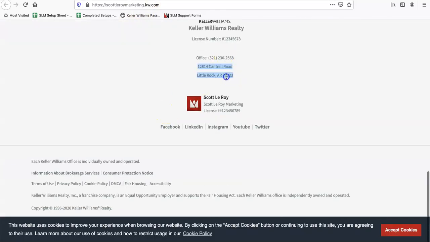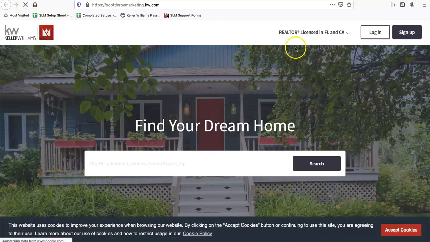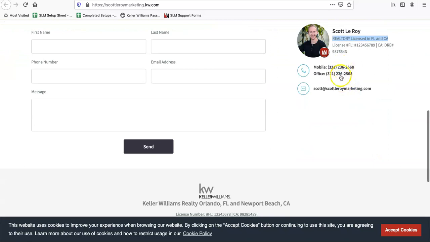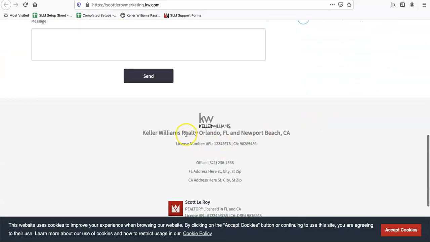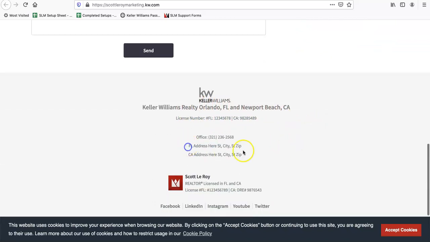And I'm going to save this address so I can change his site back to the way it was after this video. Okay, so now you can go to your website in a new tab and just refresh that site. And now we're going to see the header changed, licensed in Florida and California. And if you scroll down, it'll show the license number for Florida and California. The title over here changed to Realtor licensed in both states. Phone numbers are the same. Over here we have both locations, and we would have both addresses down here as well.